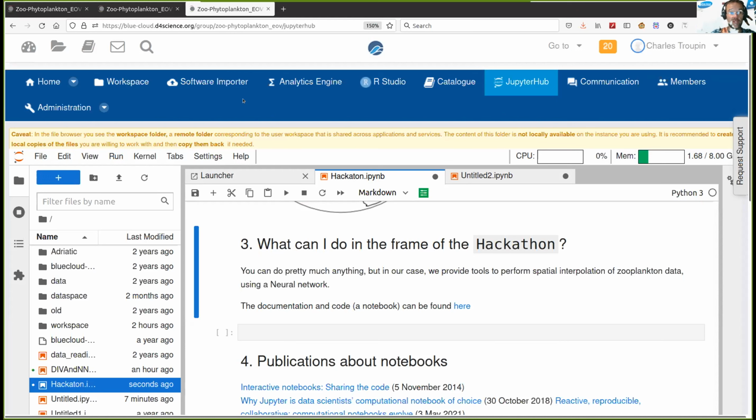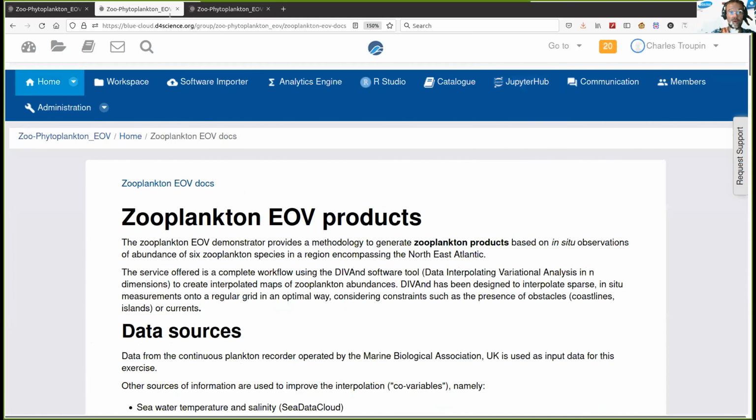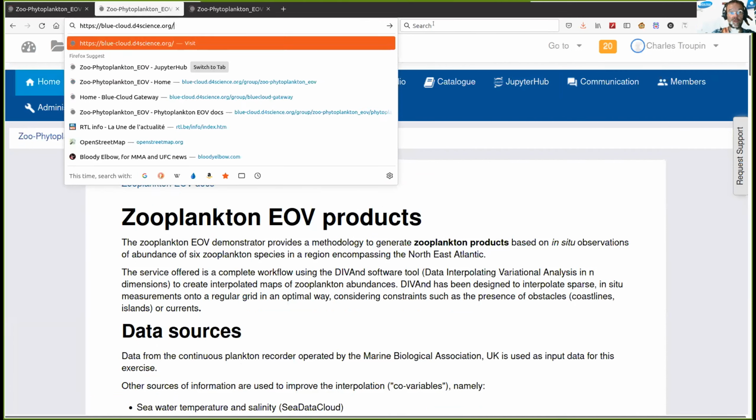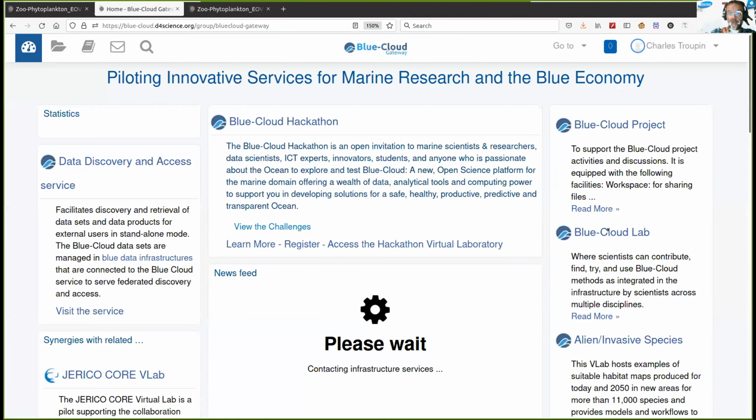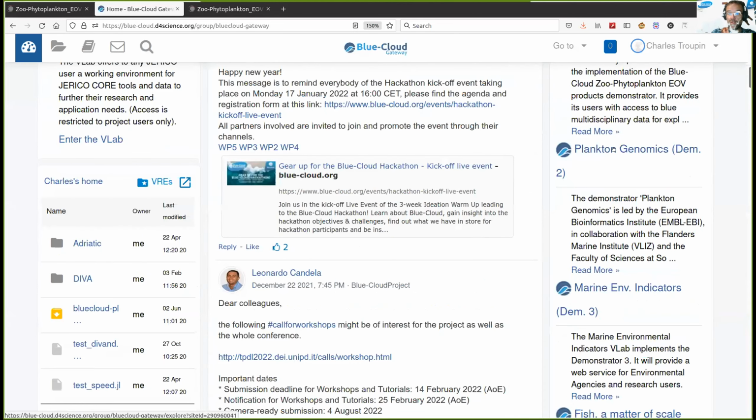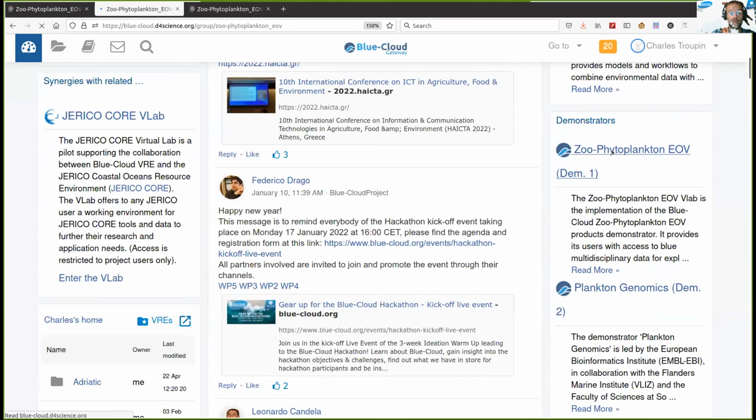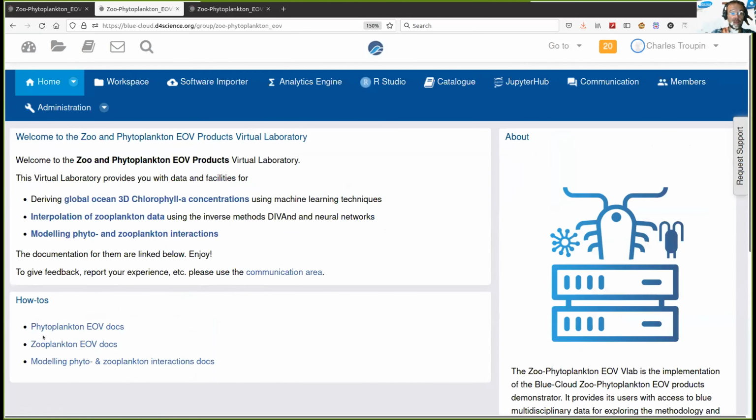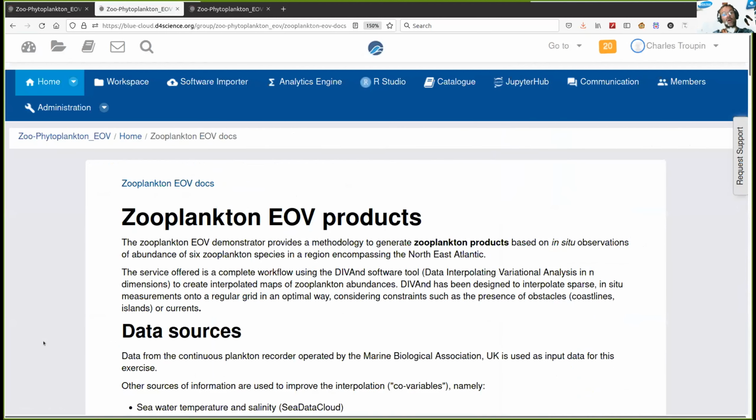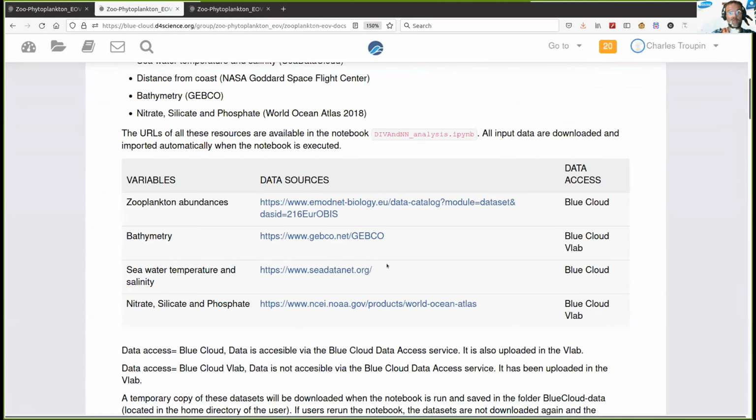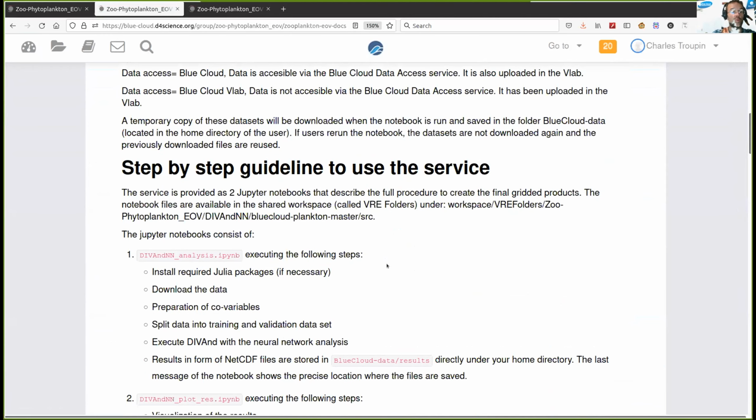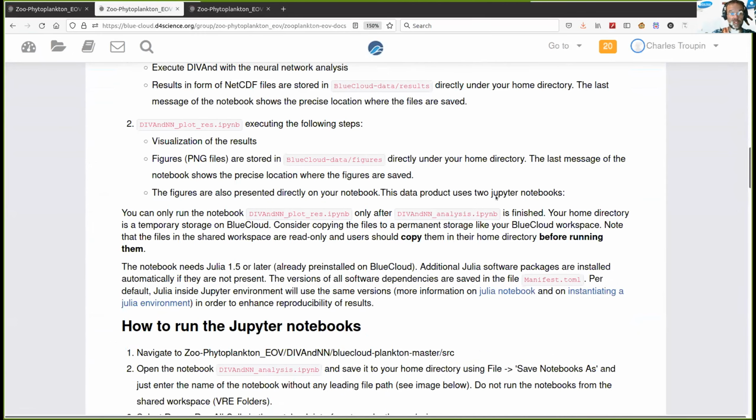So we start again on the starting page of Blue-Cloud. It's not necessary, but if we go again to zooplankton EOV number 1 and I click here, I have the whole documentation on how to perform a specific spatial interpolation using our code. I won't go into detail, it's quite complex. You have time to read this. It's just one example among many on how to process the data.